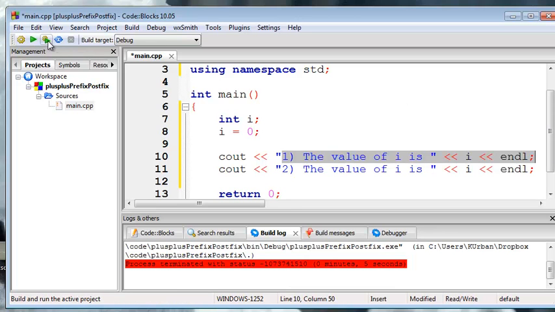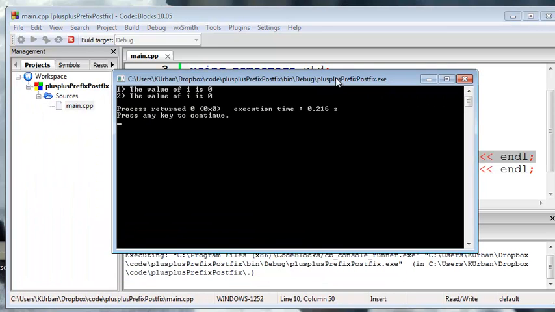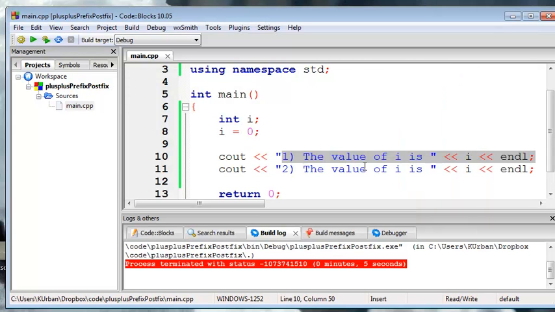Not really doing much, but when we run it here, the first time it says the value of I is 0, value of I is 0, and that's what we'd expect, right? Because we declare the space, we set it to 0 and do that. Now let's look at the prefix operator. Okay, prefix means before. So here I'm going to say the value of I is plus plus I.